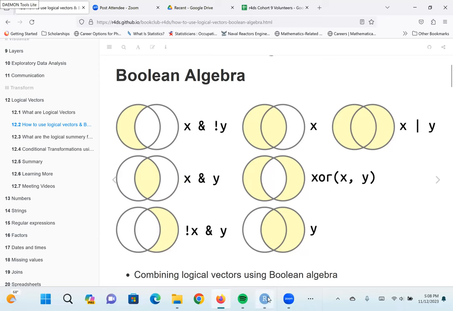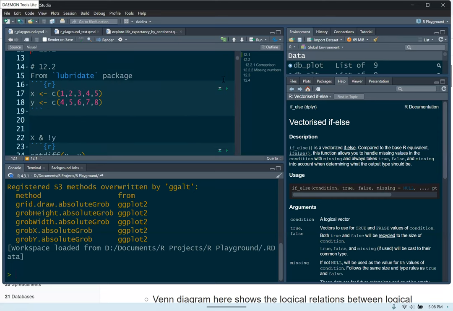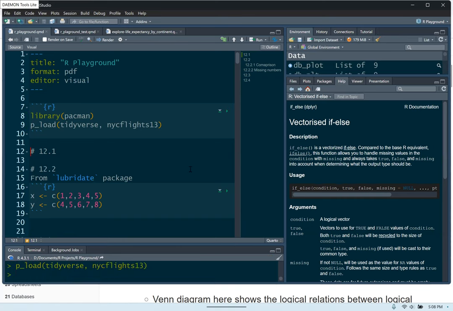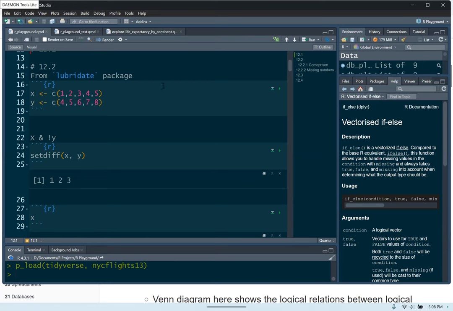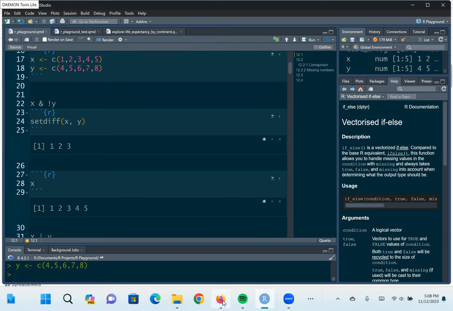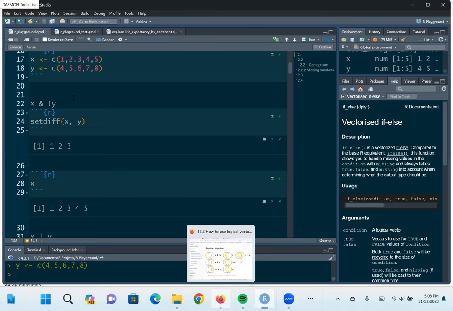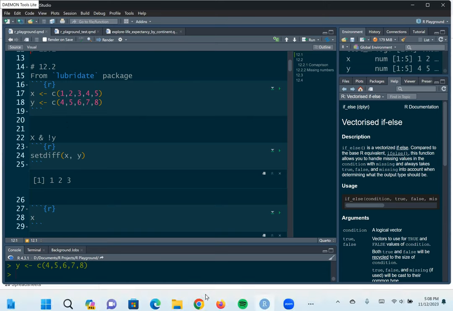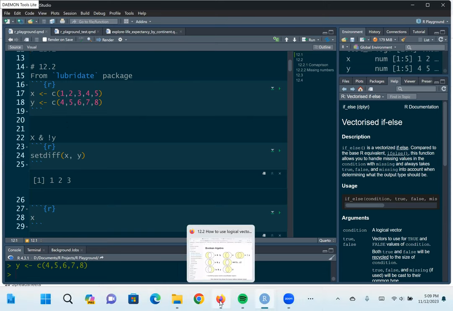As an example, I'm going to demonstrate using some code here. Let me zoom in a little bit. Let's say, for example, we have two vectors, x and y, where they both contain numbers. x has 1, 2, 3, 4, 5, and y has 4, 5, 6, 7, 8. And the idea of sets is that you have a collection of values for each of these objects, x and y. And there are certain math operations you can perform with these sets, which are represented in a certain way.